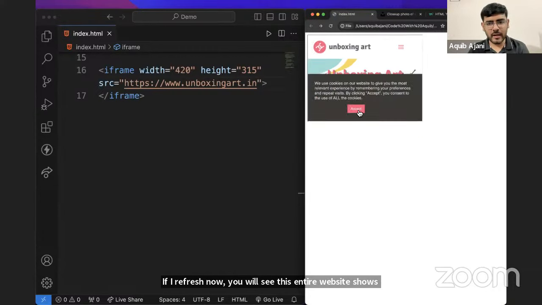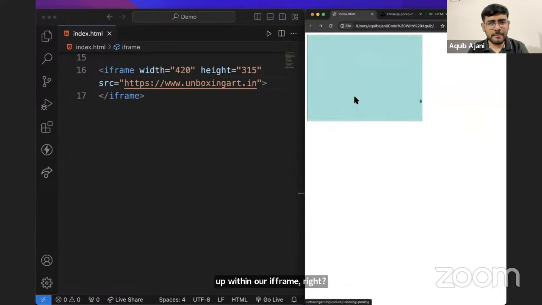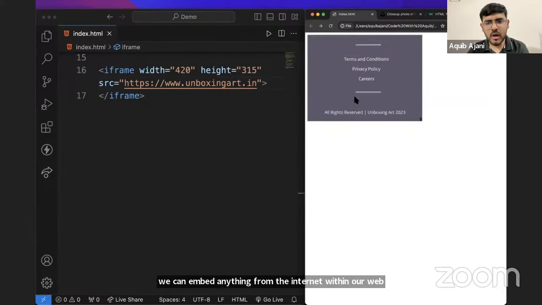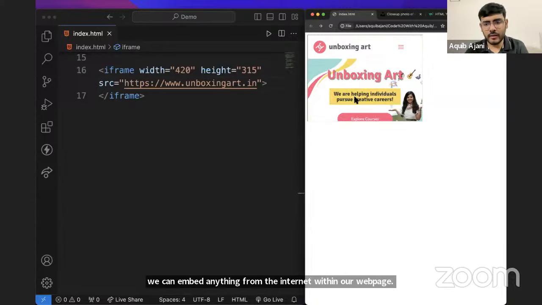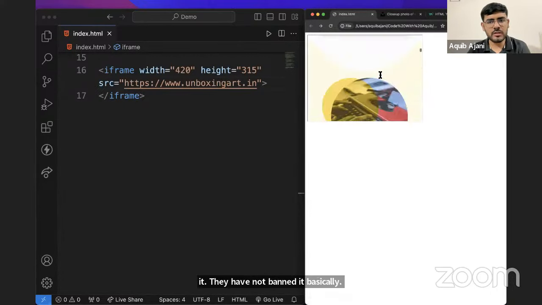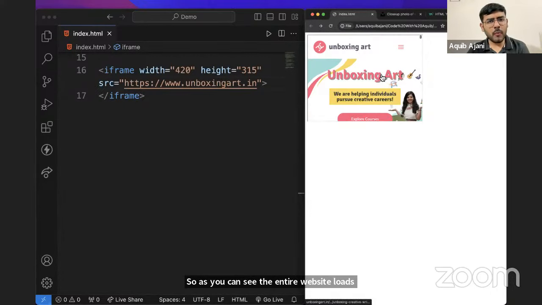So this is the iframe tag. What it allows us to do is embed anything from the internet within our web page. That is iframe, provided, of course, they have not banned it. So as you can see, the entire website loads up and you can check it out over here. So all our Google ads, right? All the ads that we see on the website, those are all iframes. Every single advertisement you see on any website is running through this iframe tag, because it is basically showing us another website on our page. So that is an iframe, right?